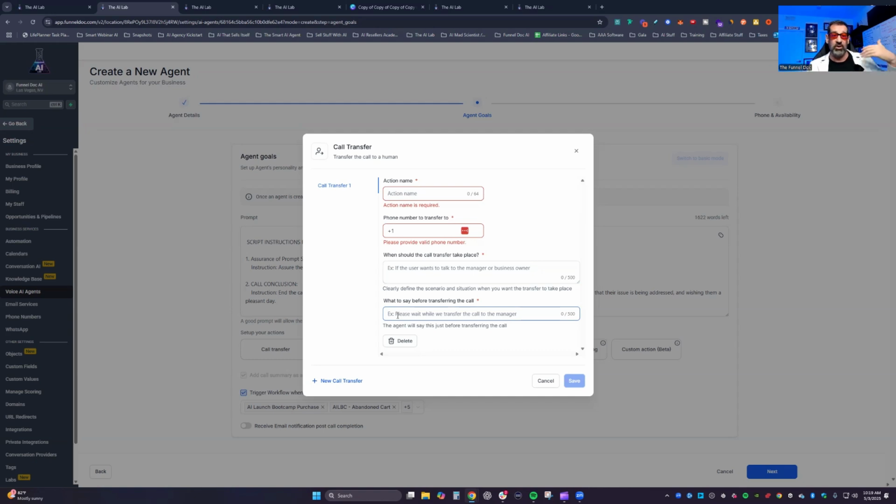Or in Spanish, it'd be like transferring to our Spanish speaking team or whatever it is. And you can have up to 25 of each of these different actions, so keep that in mind. You can have a total of 25. And then once you're done with that, you could just hit another one, and you could just keep going all the way down. Hit save when you're done, and you would be good to go.